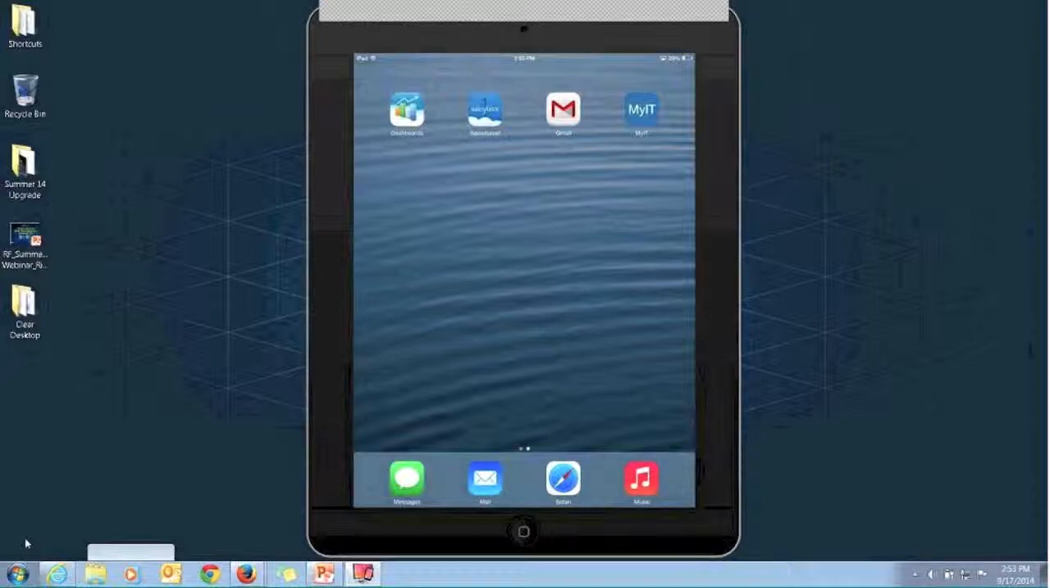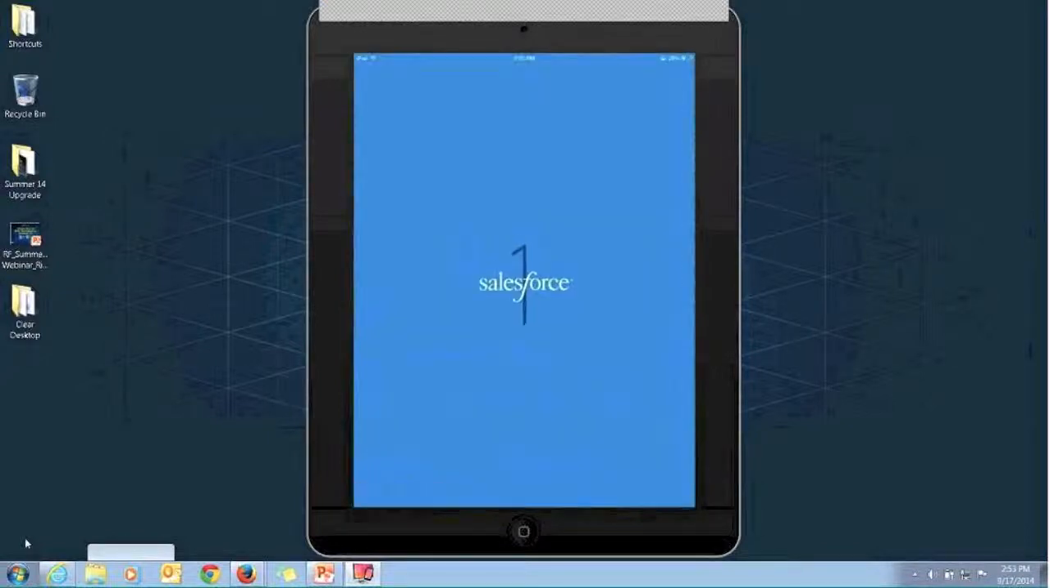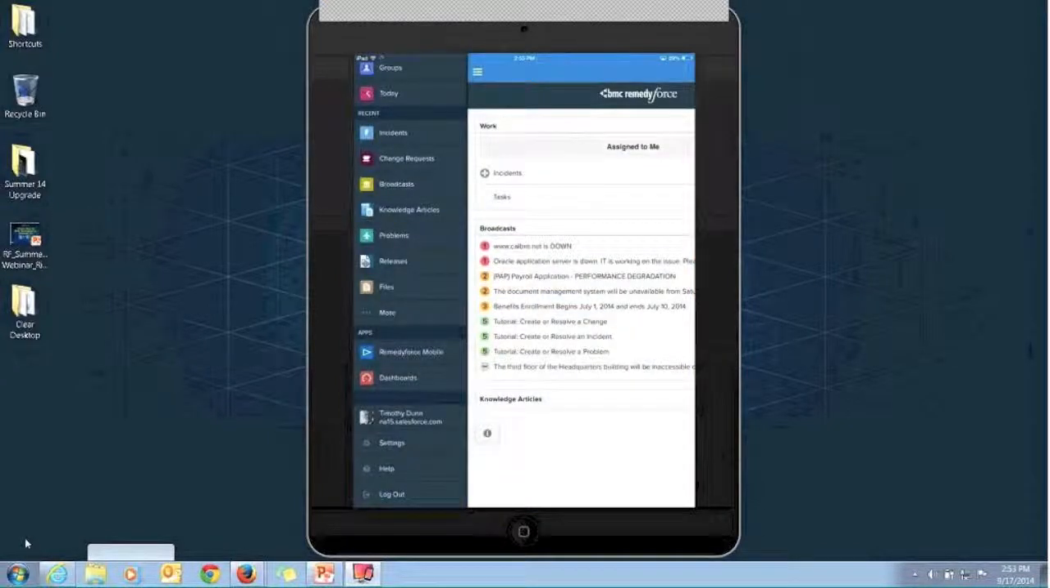Okay, so is everything up now? Everything's up. Let's take a peek at what your analysts can do from their mobile devices. We're using the Salesforce One app right now that different analysts might have, and I'm doing this directly from my iPad.